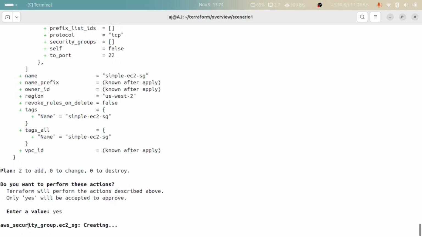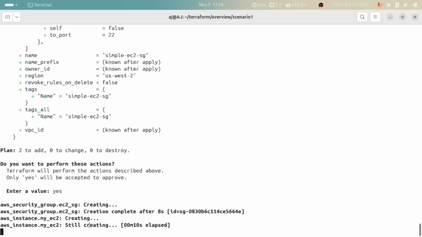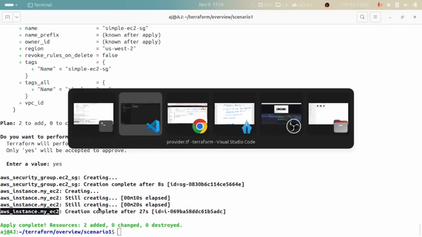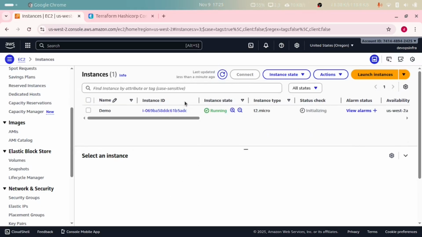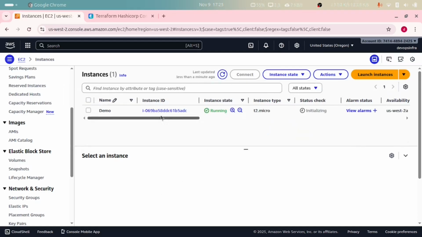I entered it. Now Terraform is starting to create the AWS security group. This is in the creating state. Yeah, security group creation has completed. Now it is in the process of creating the instance. It is still creating. Now see, the AWS instance has been created. Now let me go to the console. Let me refresh it. Yeah, now you can see the instance has been created here. In the same way, let me duplicate this tab too and open the security group.